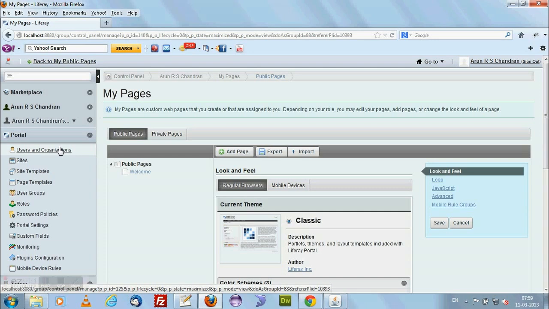So for that we need to create some users and organizations. Here we have users and organizations. Here we can have sites. Here we have site templates, page templates, user groups, roles and password policies, portal settings, custom fields, monitoring and plugins configuration, mobile device rules. Right now it is an HTML5 world we are seeing, and we are supporting more on mobile devices. That's why mobile device rules come here. Liferay is also supporting HTML5. So here I am clicking on users and organizations. Let's see how we can create a user.